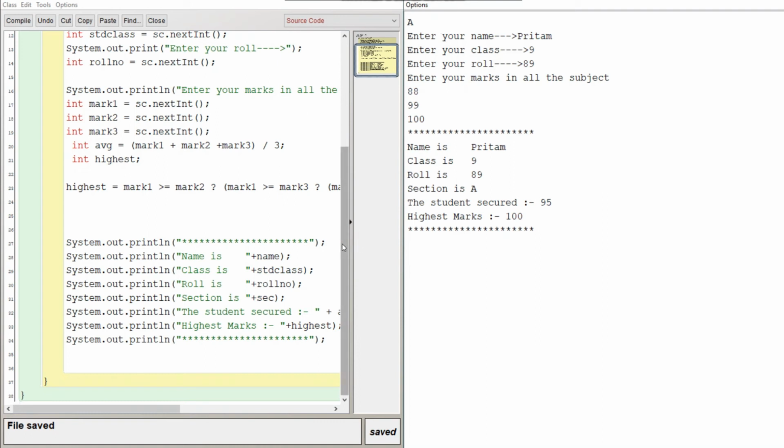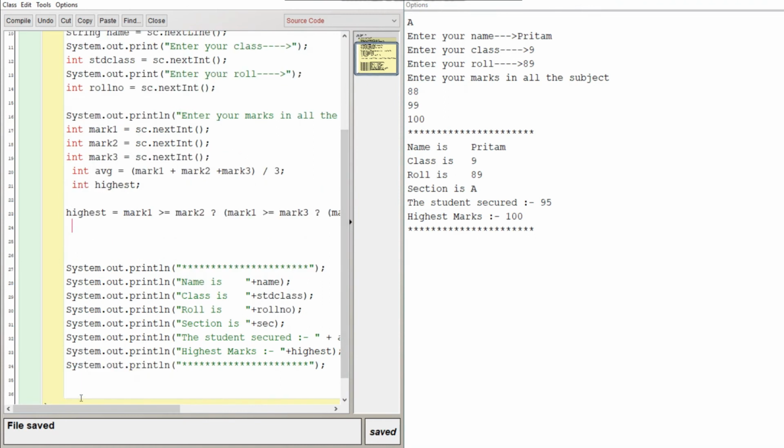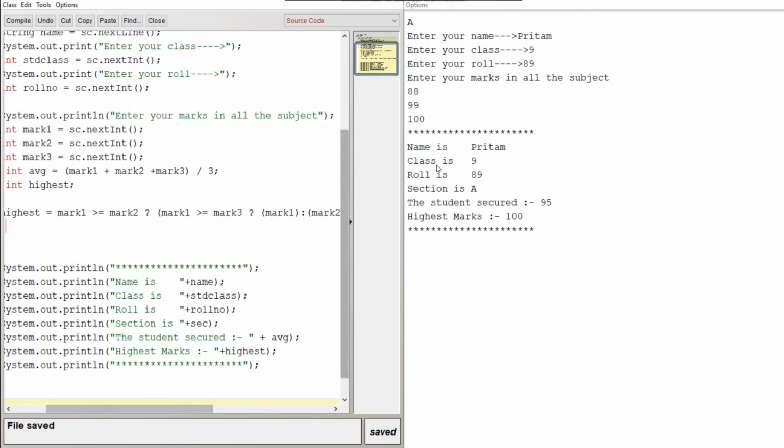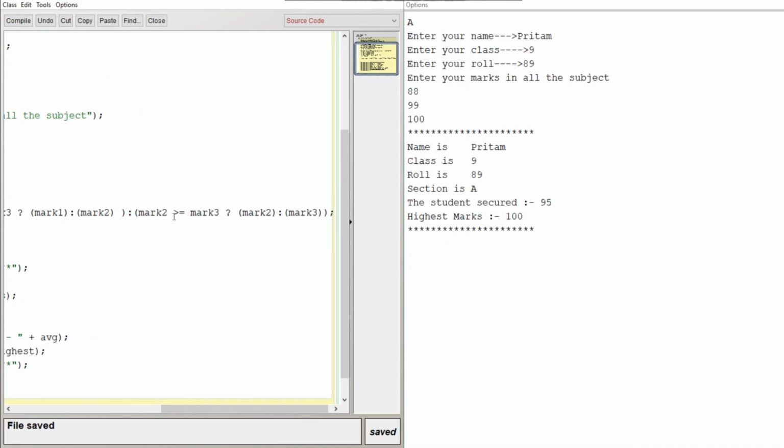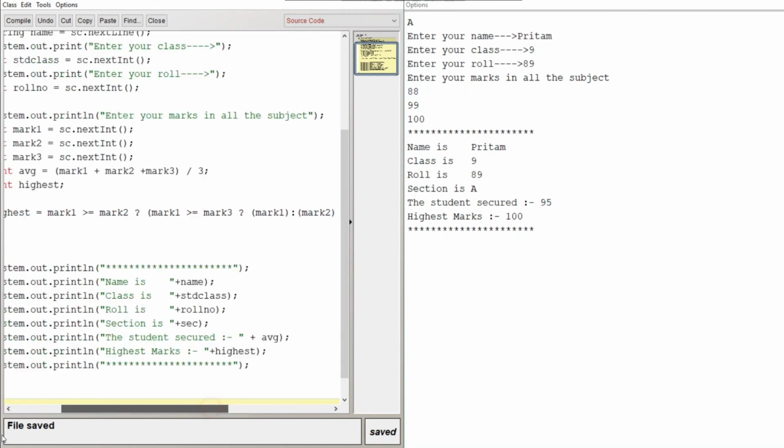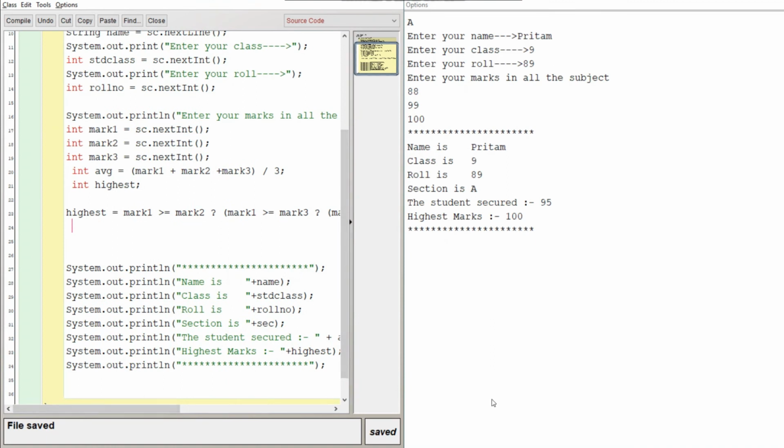Let's understand why. Let's see over here. Is my mark 1 greater than mark 2? No. So the entire if part, that is true part, is kept. I get back here and I'm checking whether my mark 2, that is 99, is greater than 100 or not. It's not. Right? So this is fired, that is else part. If is not fired because 99 is not greater than 100. And that's why I am getting 100 as my highest marks.